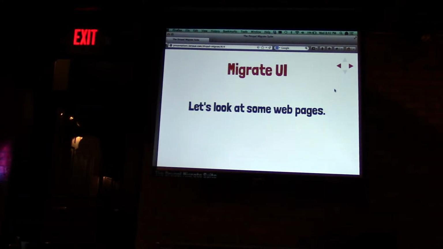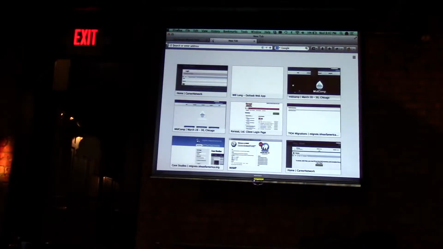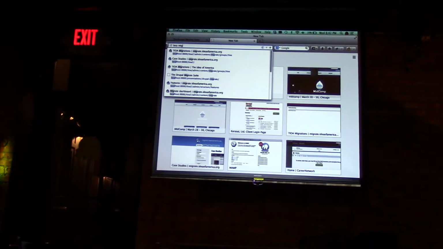All right, we're going to take a quick look at the Migrate UI. That didn't work out well.